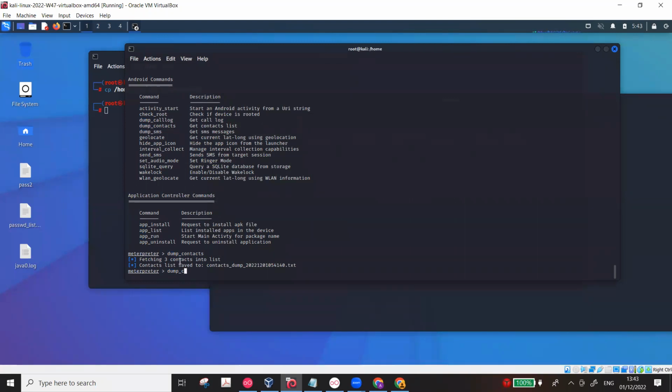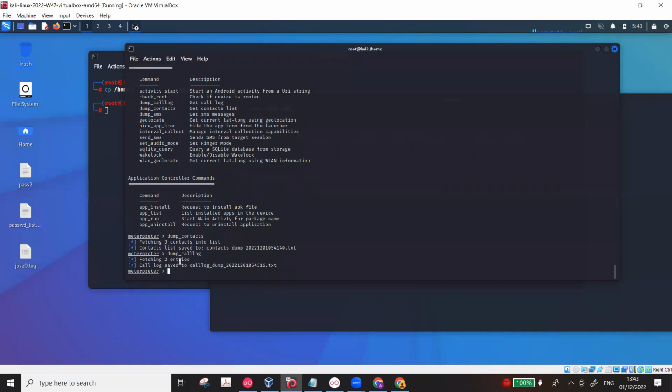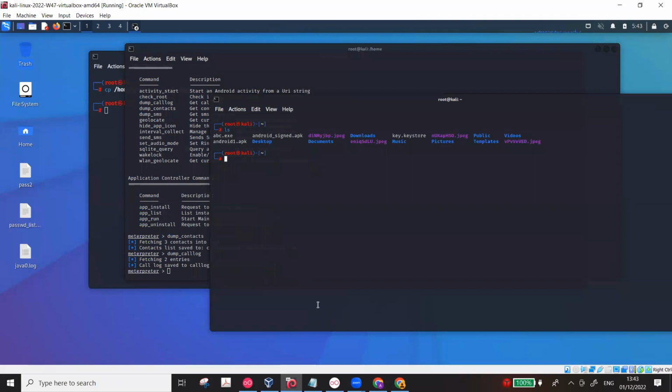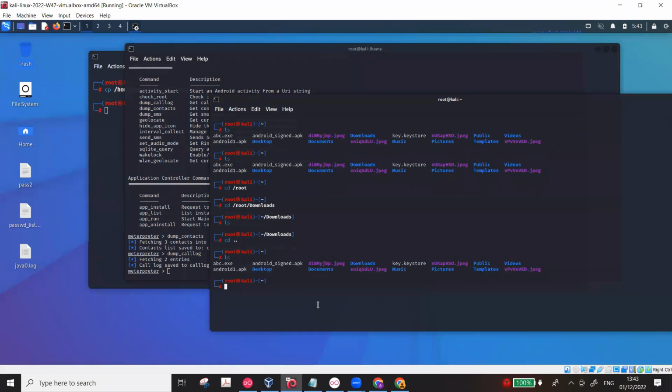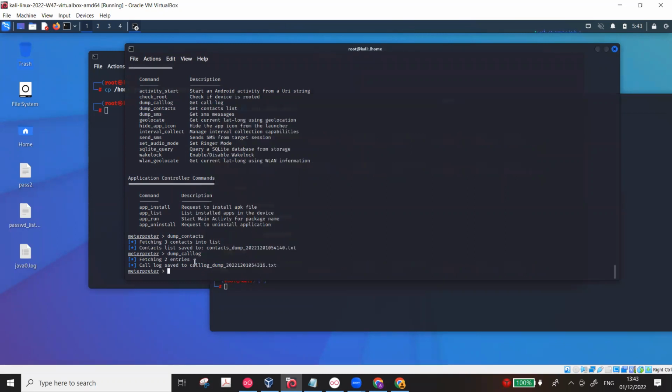dump_calllog. So the call log has been dumped. Let me see if I have it in the root. No. cd /root. Maybe it's going to the downloads. No. I need to find out where it is saving these files.